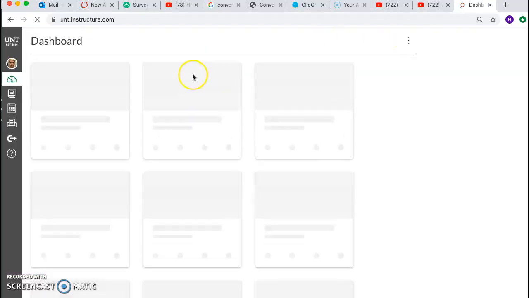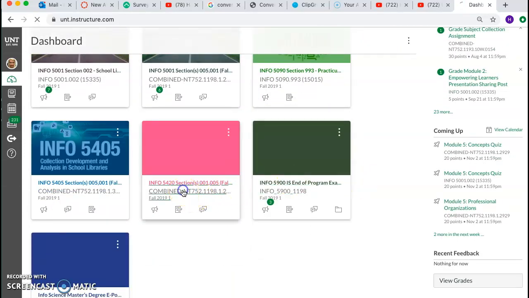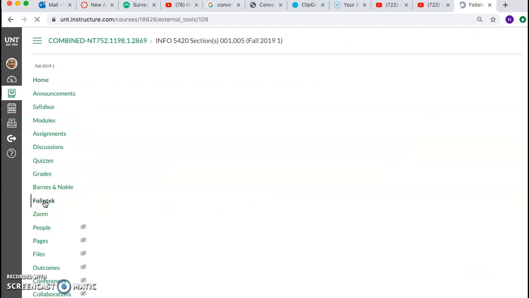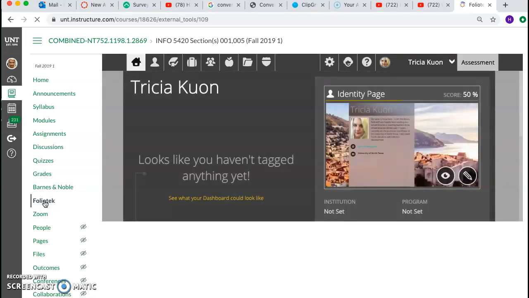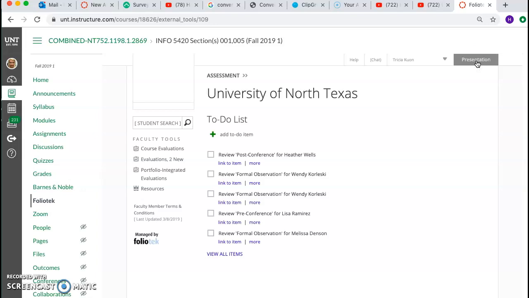So you are 5420. It doesn't matter what class you're in, though. You can get to Foliotek from any class that you're in. So I'm going to click on Foliotek over here. Foliotek is going to open in the presentation side. What you want, though, is the assessment side. The presentation side is kind of the pretty side where you can make portfolios, but the assessment side is where we're containing all of the information that you're using for these TEA documents. So you can see my name up here and see where it says assessment. I'm just going to click there, and it's going to take me over to the assessment side.